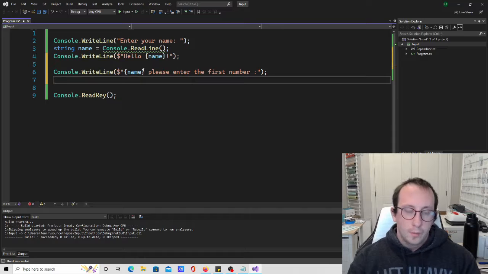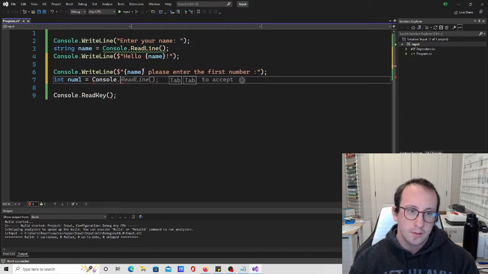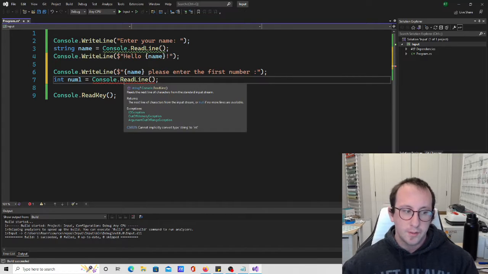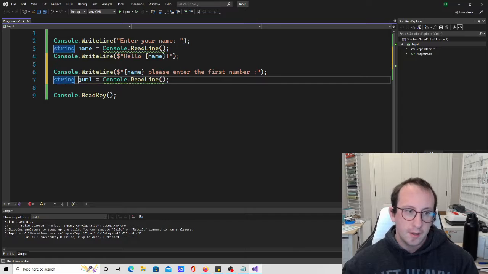All right, because we know we're taking in a number, let's try int num1 equals Console.ReadLine with open and close parentheses. We are going to get a red squiggly. That is because Console.ReadLine returns a string. So we need to change this variable to a string, and we're going to change the name to num1.